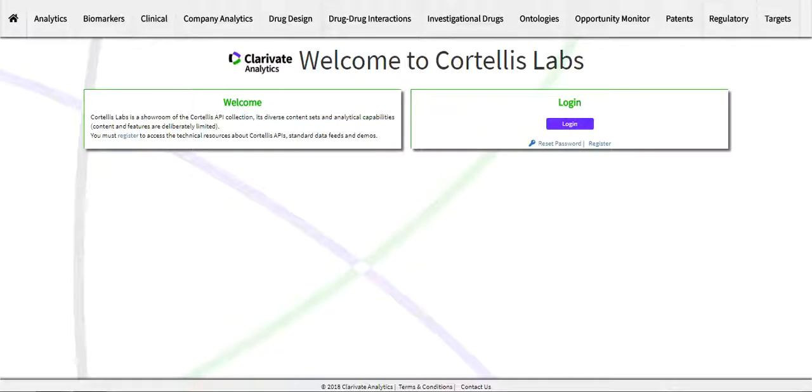This is a demo on the Opportunity Monitor API. This API is designed to provide tailored alerting services around sets of drug candidates. The match function finds Cortellis identifiers for a list of drugs and companies.